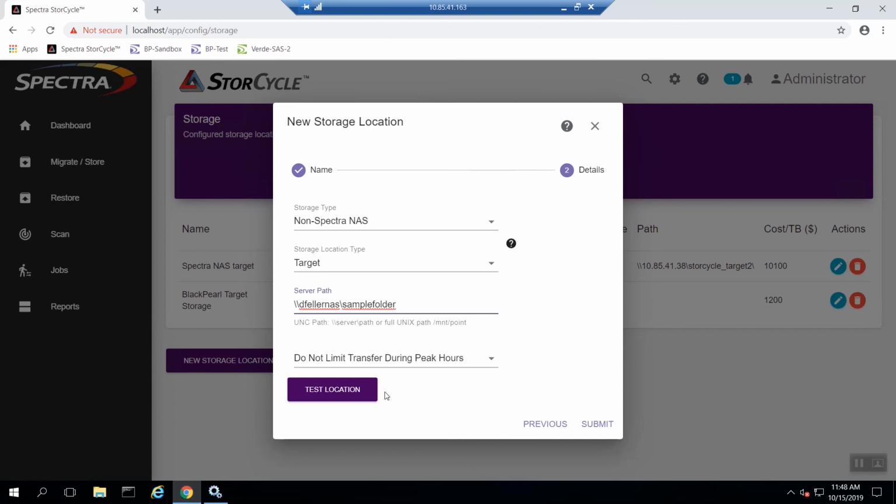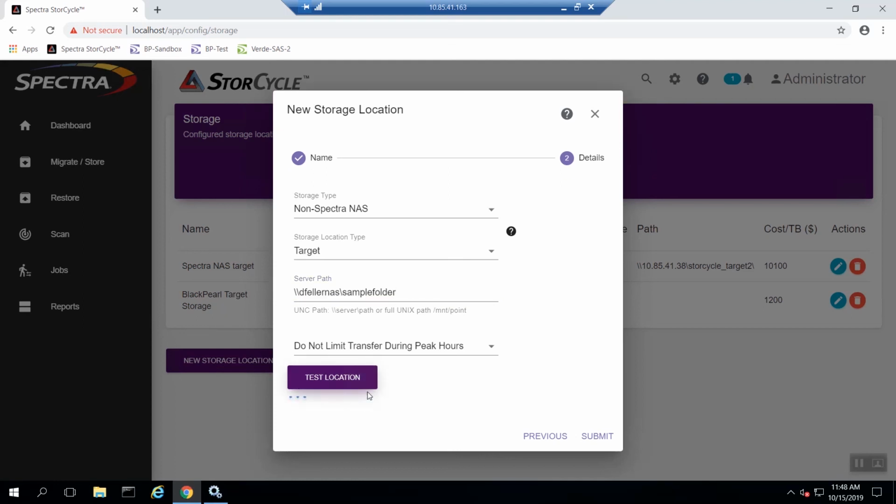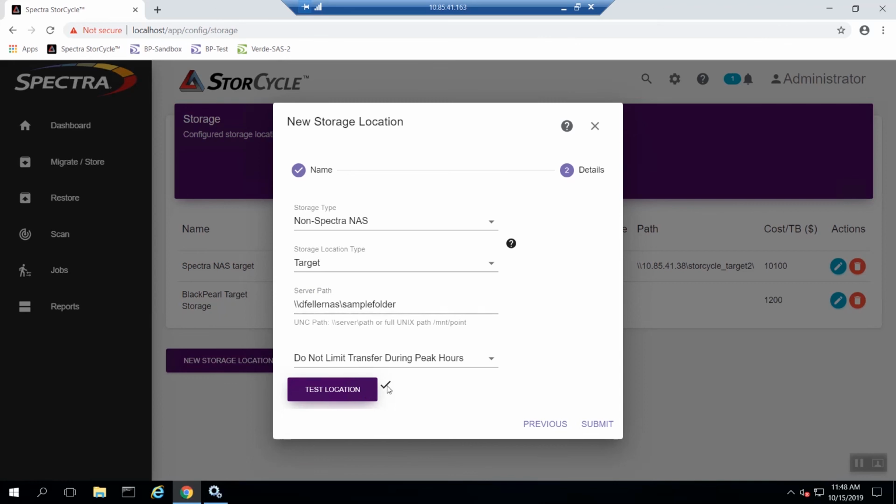Click the Test Location button to make sure you have the storage location properly configured. If everything is set up correctly, you will see a check mark next to the Test Location button. Click Submit and you have successfully set up a non-Spectra NAS device as a storage location.